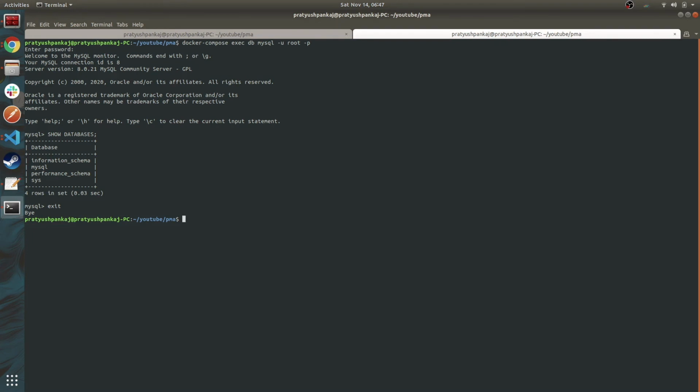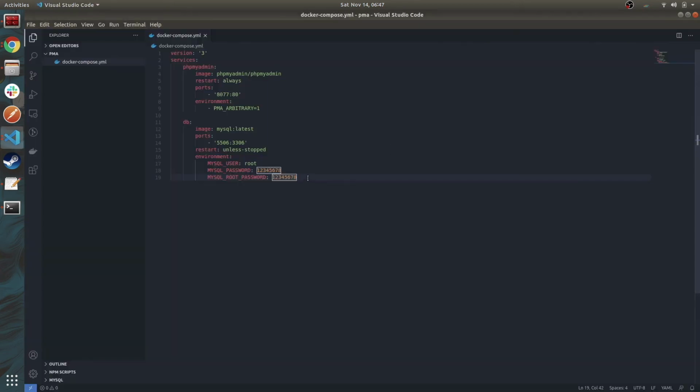Now let's configure our phpMyAdmin to host our current MySQL server. All we need to do is remove this arbitrary and add. First, let's remove this. We can comment this. Now we need to add PMA_HOST. So our host is this db. Also, we need to tell this service that it depends on this db service.